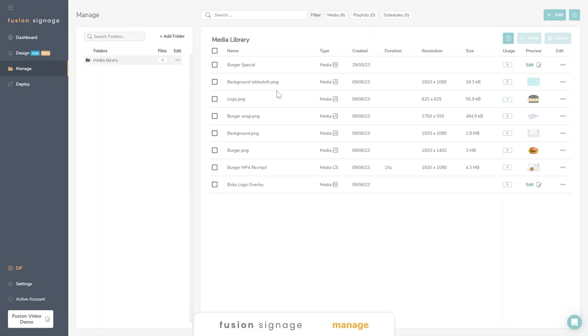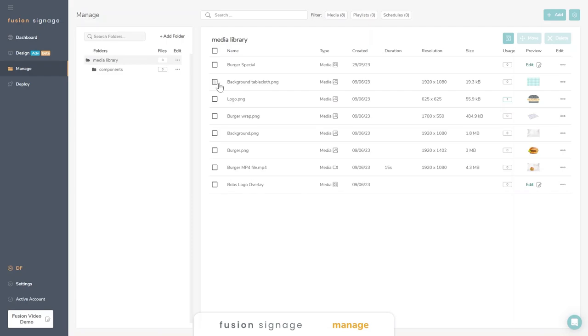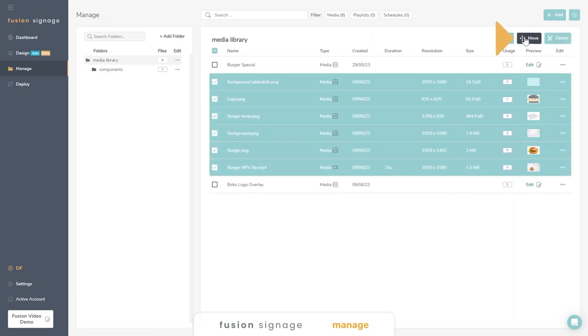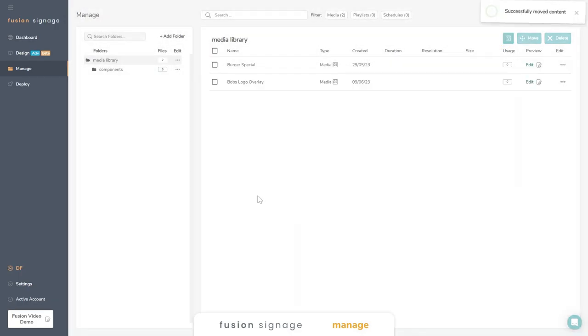This is just showing us where all our content is now kept, and we understand it's sitting in the Media Library. All the components that we used to make up our burger special and our Bob's overlay, I'm going to put them into another folder as well. So we're going to use a subfolder, and we're going to call this components. We'll go back to here and click on the components that we used. Okay, and we're going to use our move button and put them into the components folder.